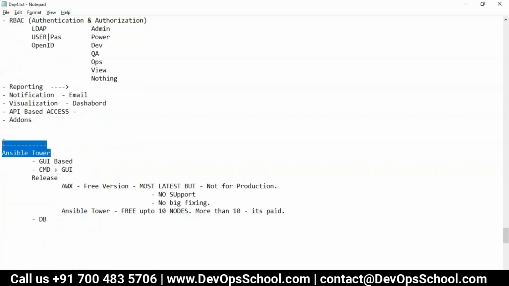Yes, it's an enterprise solution for configuration management through Ansible. It's a GUI based tool. You have a CMD plus GUI which is available. There are 2 releases that happened, AWX and Ansible Tower. AWX is a free, but most recent one, but not for production. Now Ansible Tower is free up to only the 10 nodes. More than 10 nodes is a paid one.